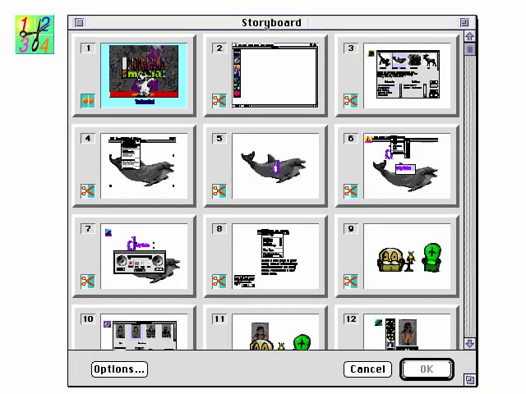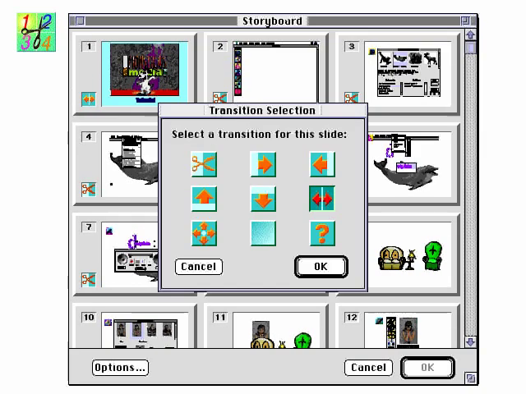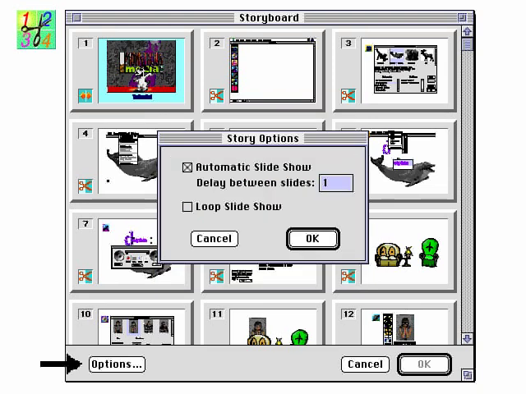The storyboard feature allows you to reorder the pages of your story. Simply click and drag thumbnail versions of each page. Here's a storyboard of this tutorial. Double-clicking on any page in the storyboard brings up a choice of transitions. Clicking on the Options button in the storyboard lets you adjust the time delay between pages in your slideshow.